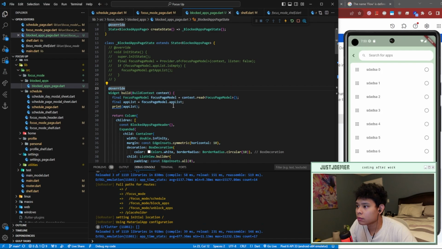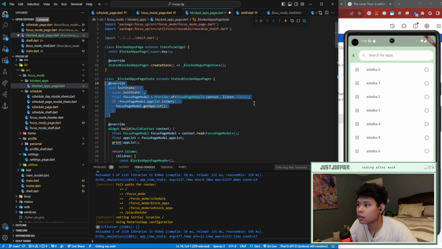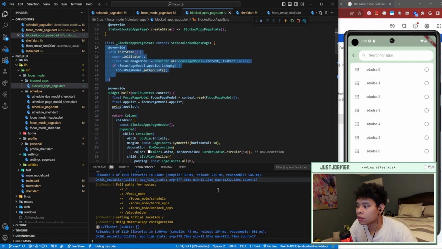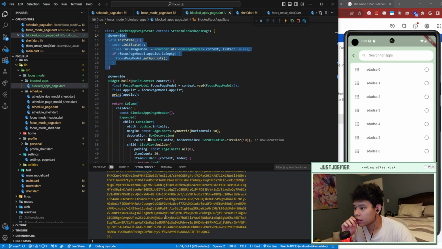Okay, here the app list doesn't show. So let's put this back in. Save it. Okay, app list still doesn't show. Oh, okay, app list doesn't show, but it initializes it.